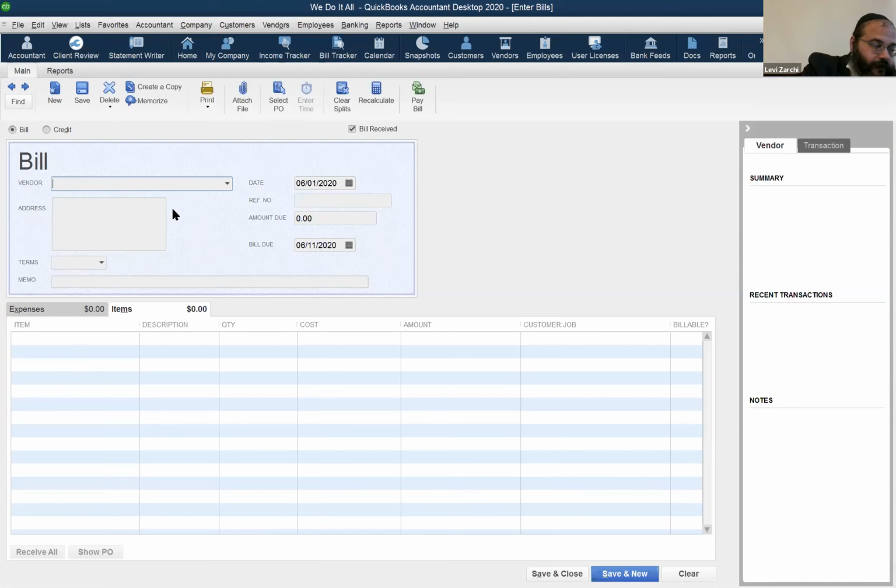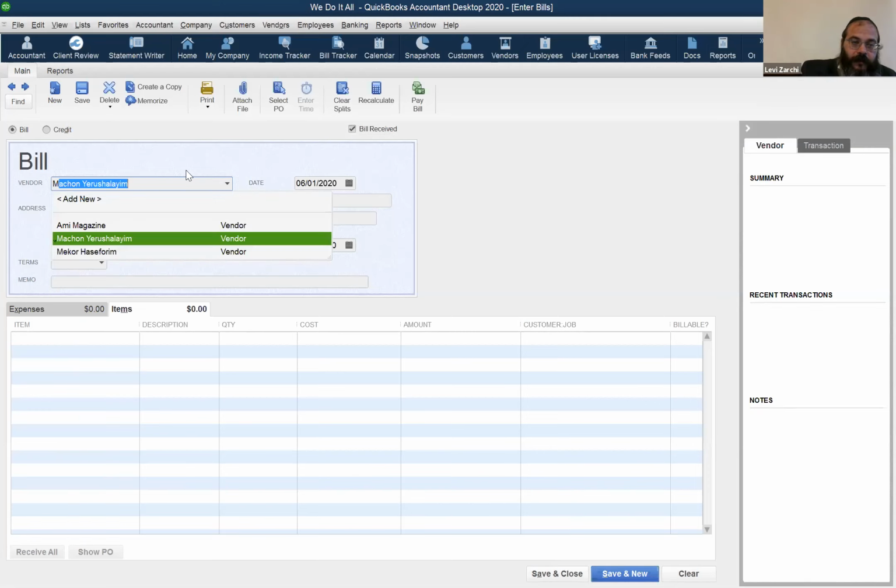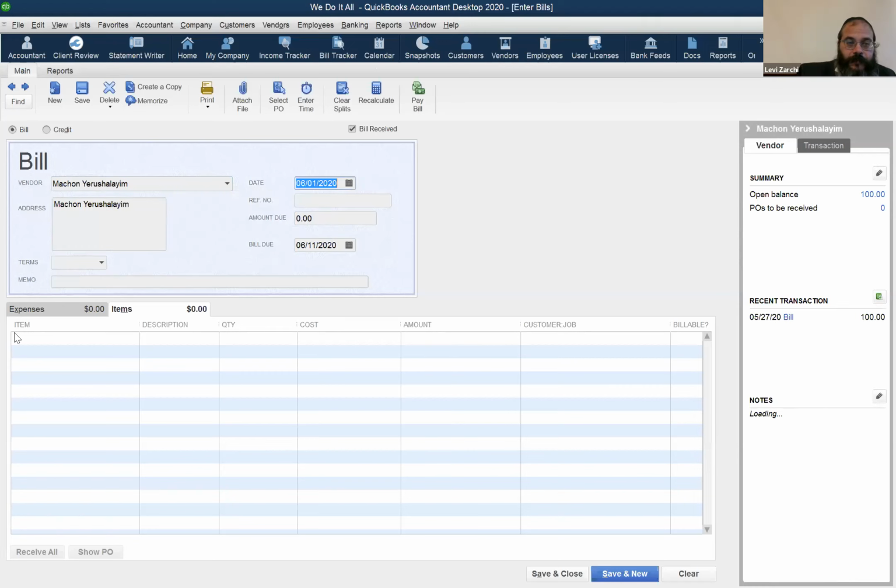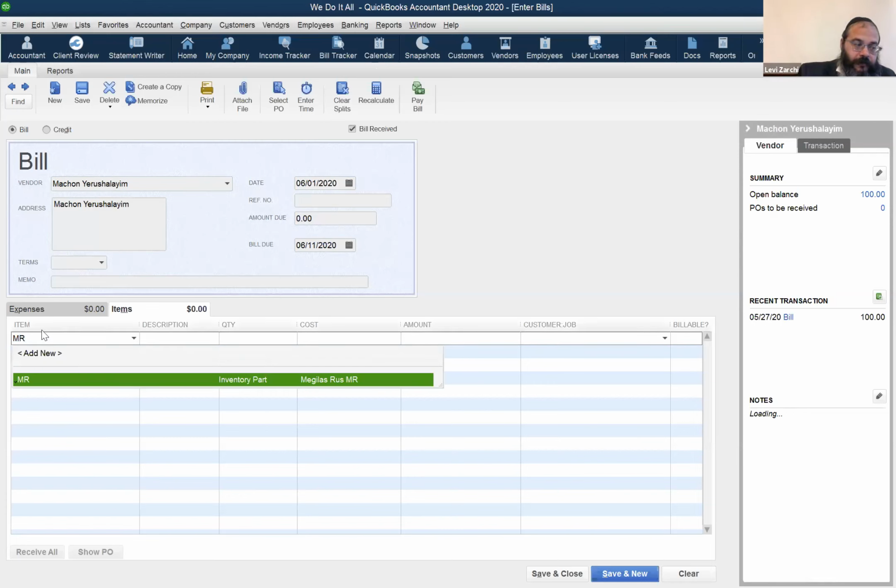the first 100 we took from Machan Yerushalayim. So we created a vendor Machan Yerushalayim. Now that it's in, it's in. Just by typing MA, it shows up. But if you didn't have it, you would type up Machan Yerushalayim, you press tab, and you click add the vendor. We put in the item MR, which was already created in step 1 of class 8.